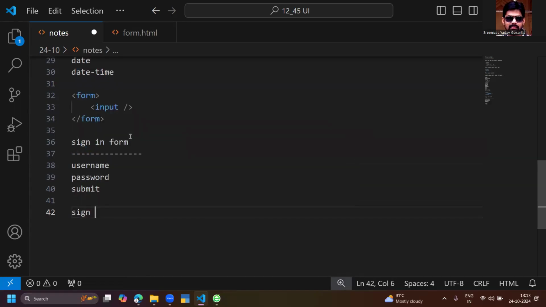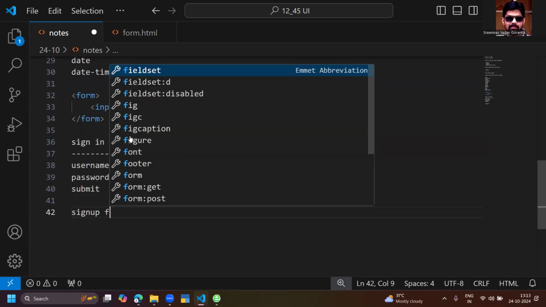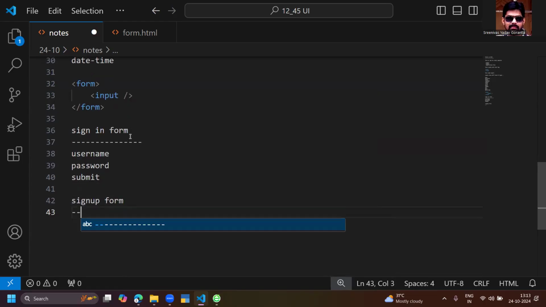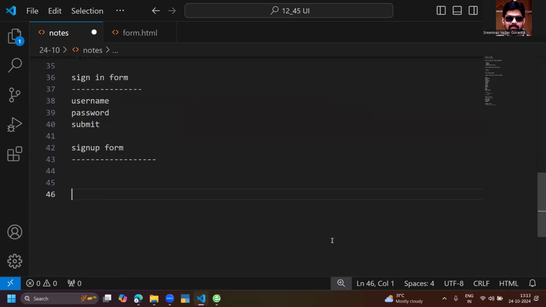One more thing is the sign up form. For the sign up form, there are some requirements. Tell me the sign up form requirements. Anybody, please ping me in the chat box. This is actually about form related inputs I'm telling. For the sign up form, what are the different kinds of inputs I want to take? Anybody?